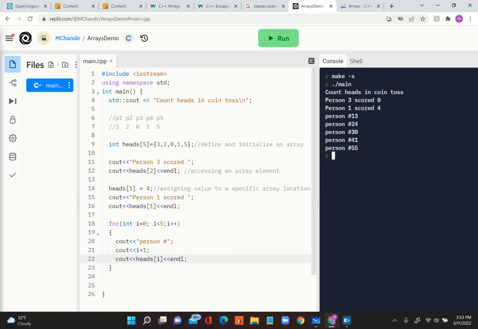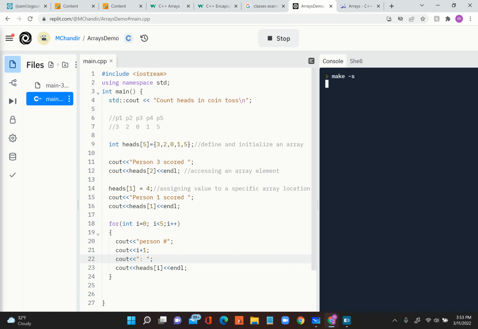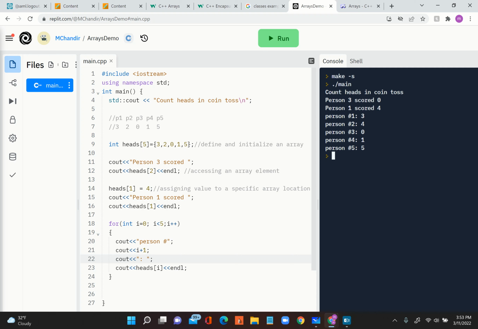See, that is confusing because there is one extra space I need. This is just formatting, right? How I want to format. So person 1 is 3, person 2 is 4, 0, 1, 5. So 3, 2, 0, 1, 5 is the original array. 3, 4, 0, 1, 5 is the updated array.